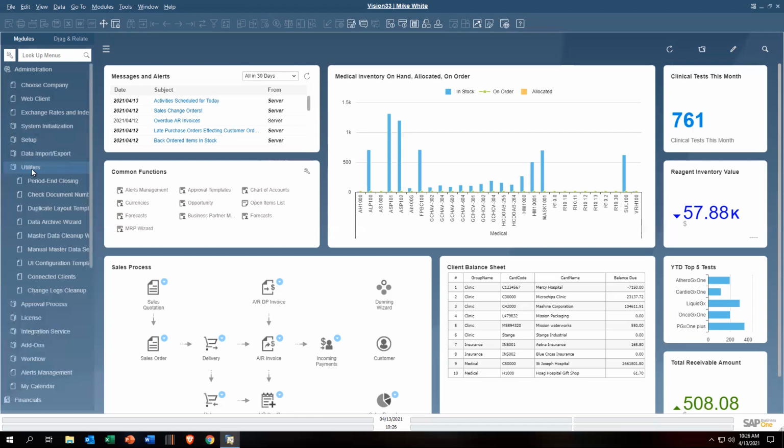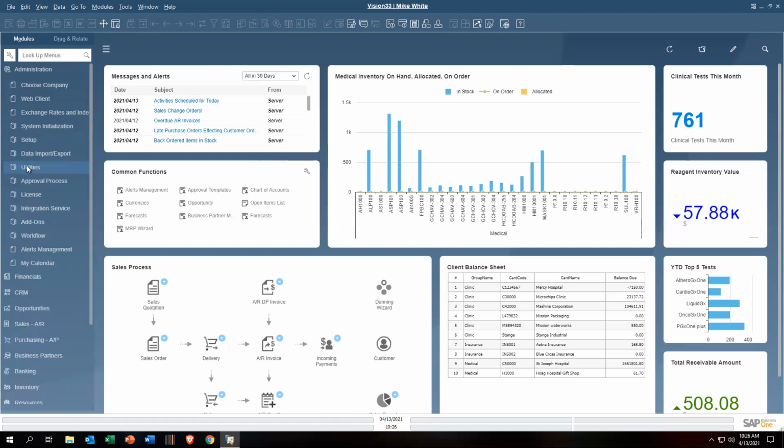There's some utilities for running a period end, a year end, kind of duplicating layouts for print formats, those kinds of things. We talked a little bit about the approval templates here. This is where you set up the approval templates, your best business practices. This is where we deal with our licensing.